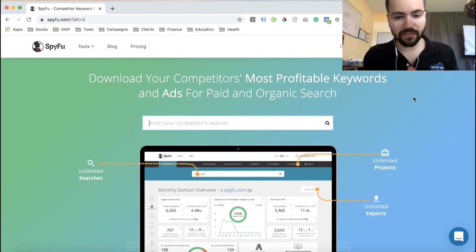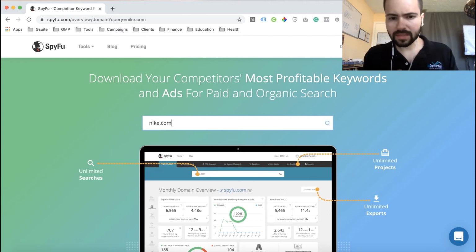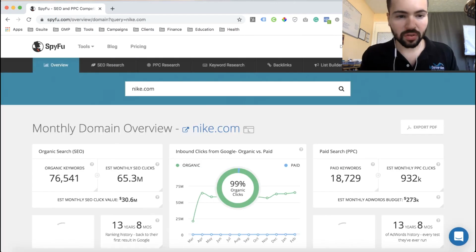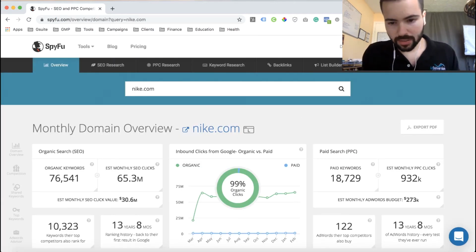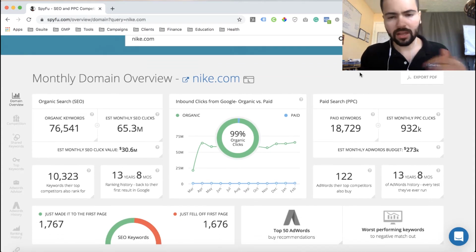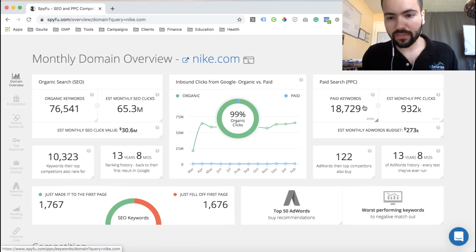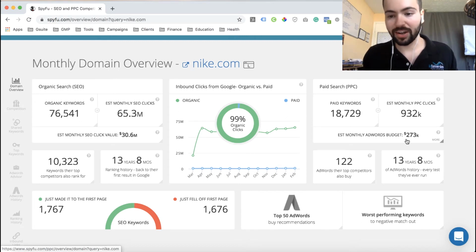Now to get started, go to Spyfu and just type in the website of one of your competitors. So let's say Nike, just for an example, I'll search Nike.com. So we can get the inside scoop on what Nike is doing in terms of their paid search. So you can see here, it's going to give you an overview. So Spyfu also gives you a lot of SEO information as well. But for the sake of this video, we're going to focus on paid search. So we're going to see here, according to Spyfu, Nike is spending an estimated monthly AdWords budget of $273,000. So they are spending some money. And they're bidding on an estimated 18,000 keywords, and they're getting about 932,000 monthly PPC clicks.